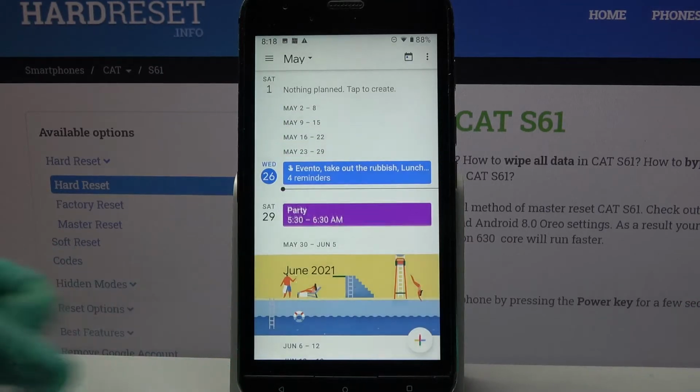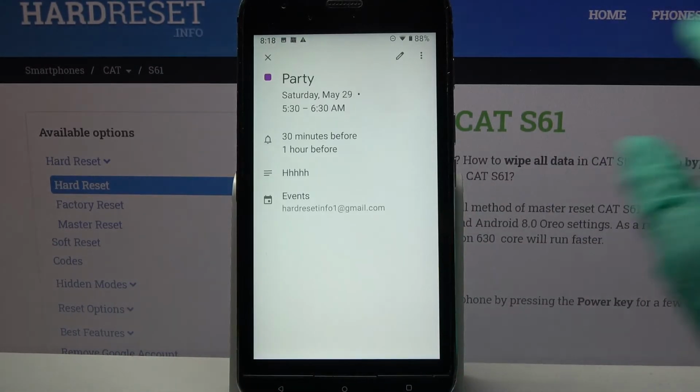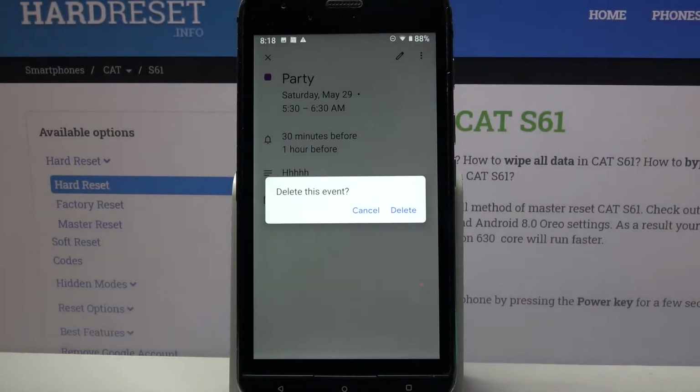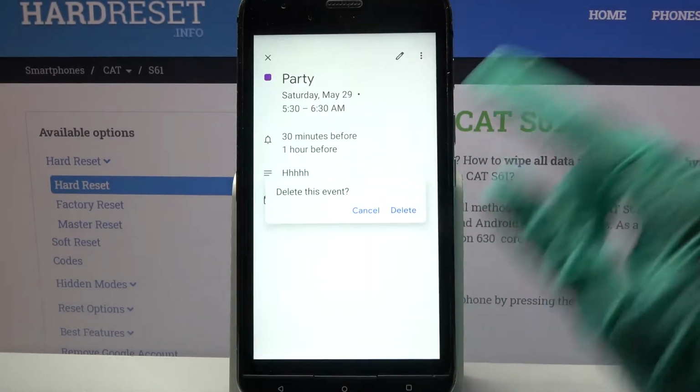If you want to delete it, all you need to do is tap on it, click at the three dots at the top right corner and choose Delete. Then confirm your choice by tapping on Delete again.